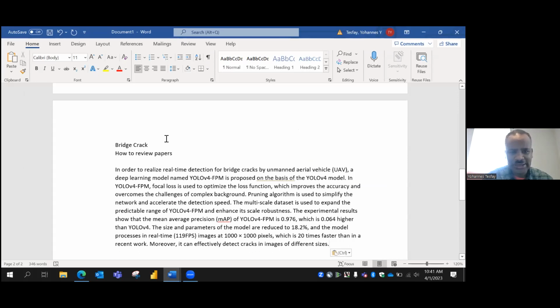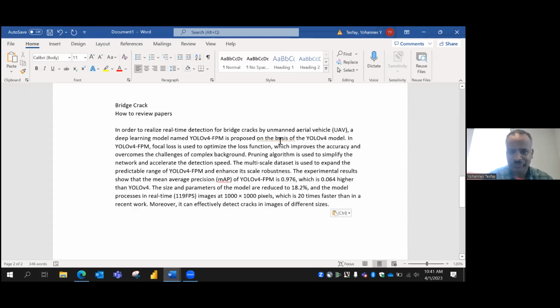In order to realize real-time detection for bridge by unmanned aerial vehicle or UAV, a deep learning model. This is just a model proposed on the basis of this one model. This is a forecast to optimize the loss function, improves accuracy. This algorithm is used to simplify the network and accelerate detection speed. Multi-scale data sets is used, okay, to expand the prediction of diseases, okay.